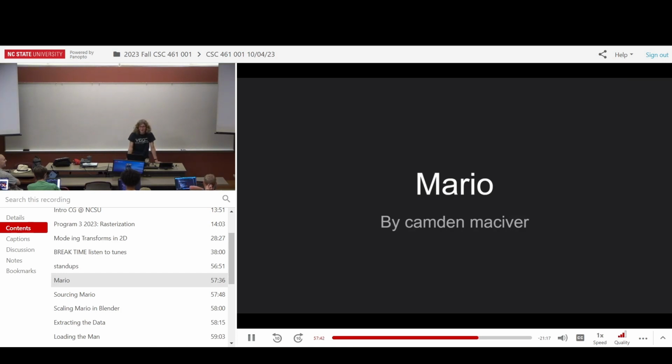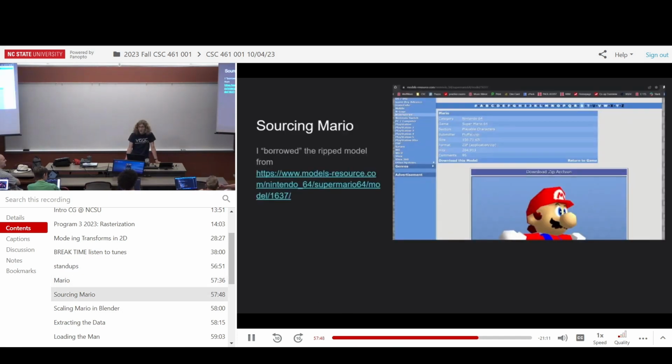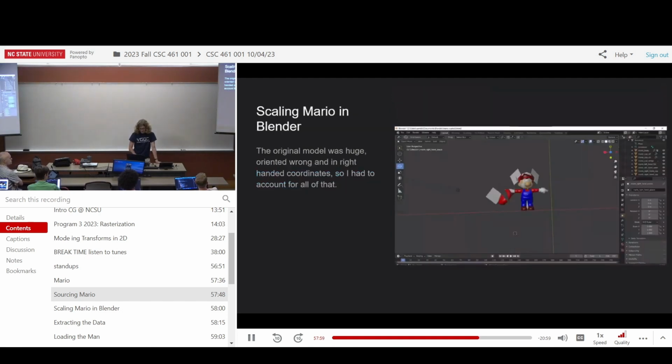So this is a PowerPoint about Mario, because I put Mario in my project one, and it's kind of silly. I found the model online. It was fully rigged, and that created a lot of extra things that I didn't need that I had to wade through in the file.